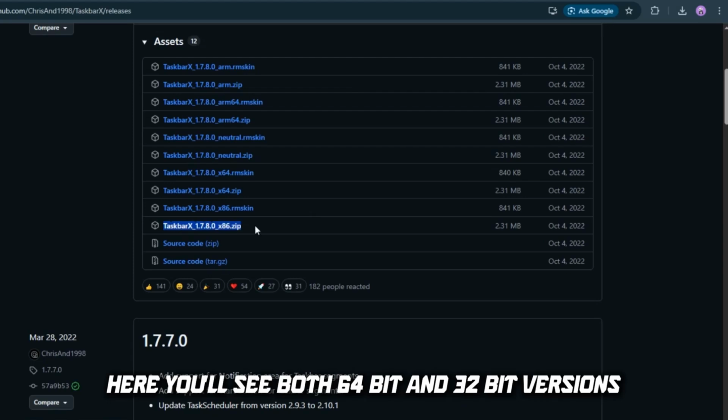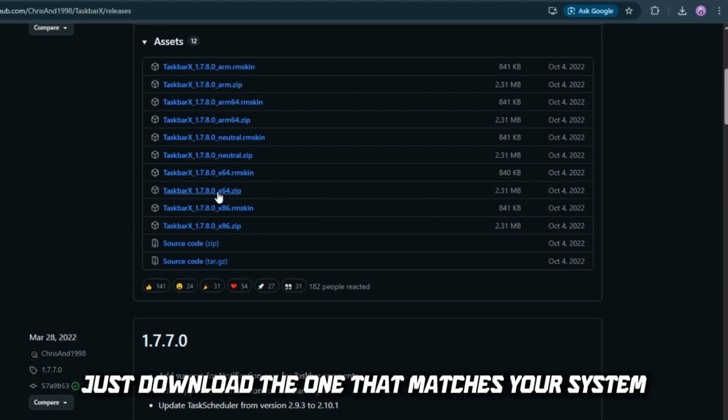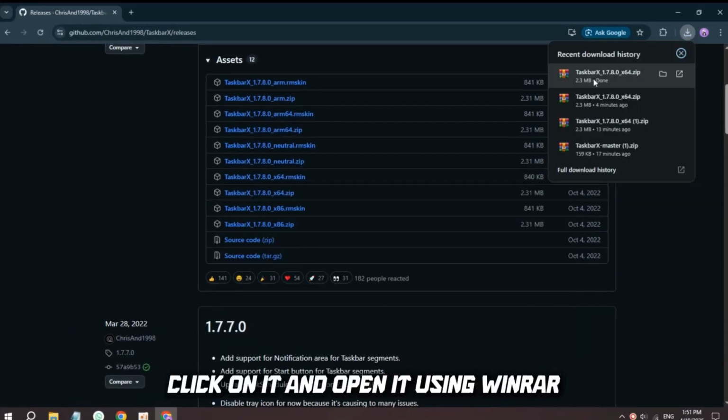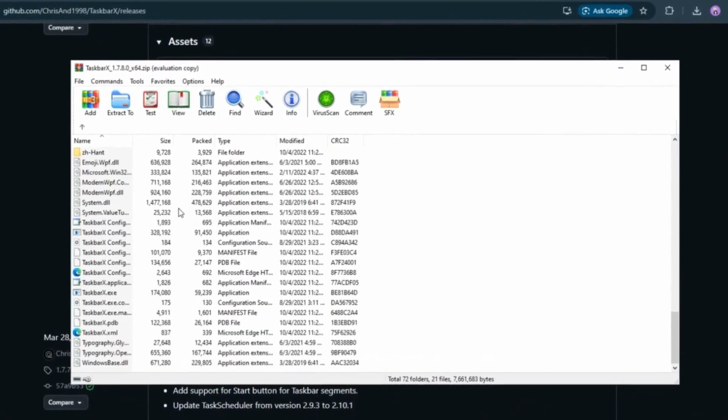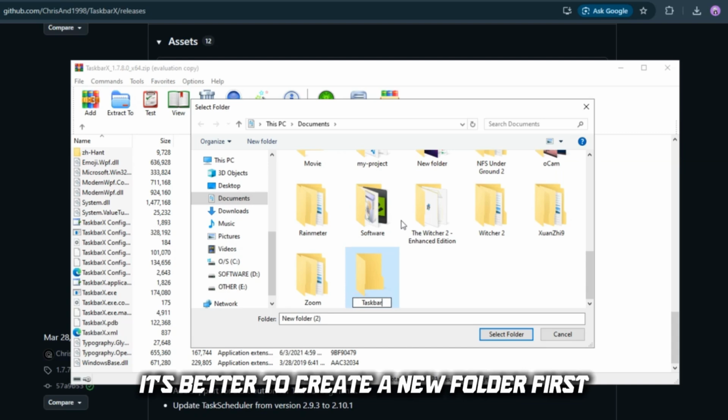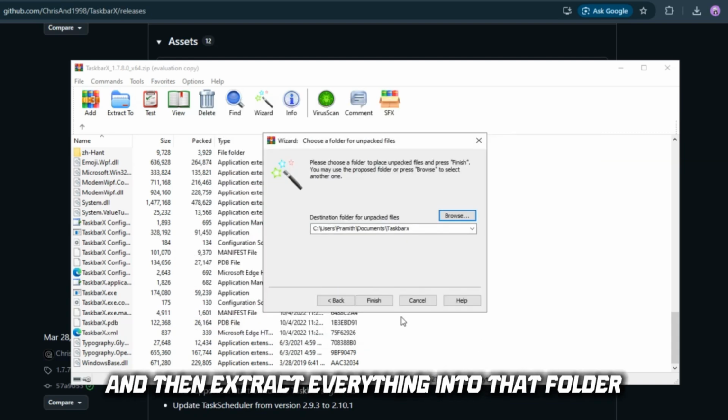Here you'll see both 64-bit and 32-bit versions. Just download the one that matches your system. Once the file is downloaded, click on it and open it using WinRAR. Now extract the files. It's better to create a new folder first and then extract everything into that folder.